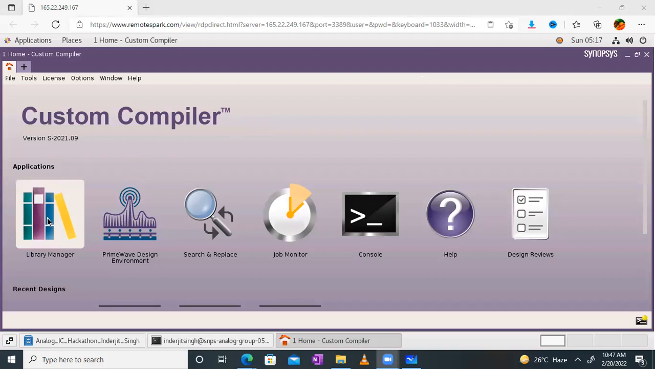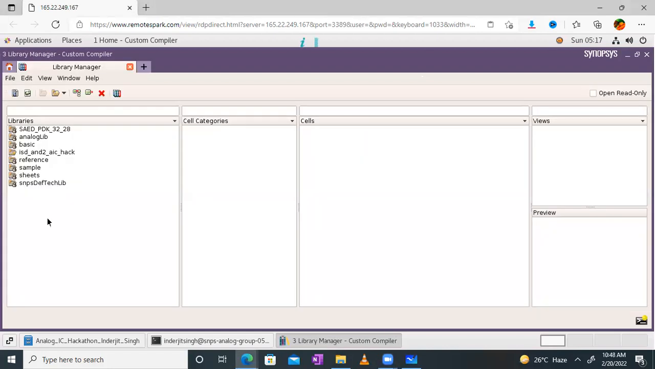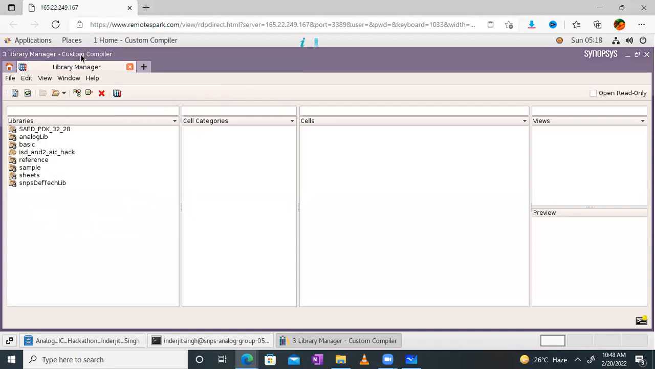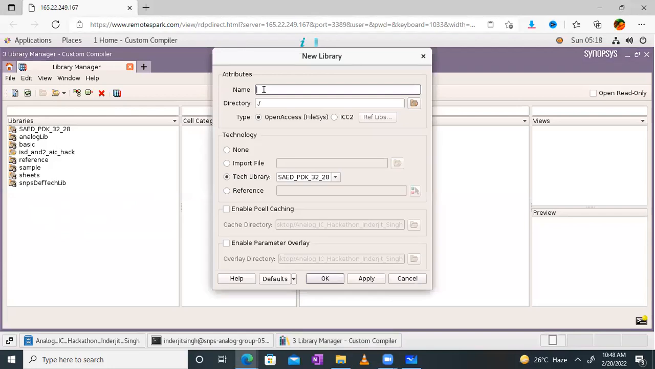We'll go to the library manager to create the cell libraries. Over here we see the library manager. To create a new library, we have to right click over here and click on new, and you can give the name. I'm writing ISD underscore OR2. It's a 2 input OR gate. Here you can select the technology file as 32 nanometer or 22 nanometer PDK. We can select as it is and then click on OK.